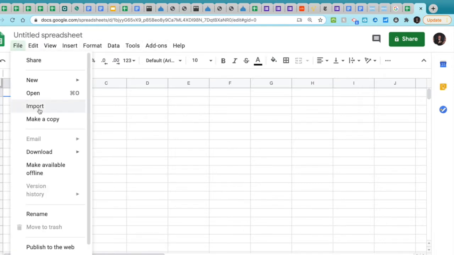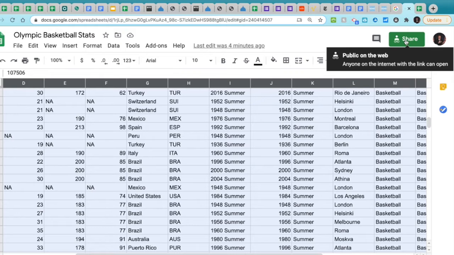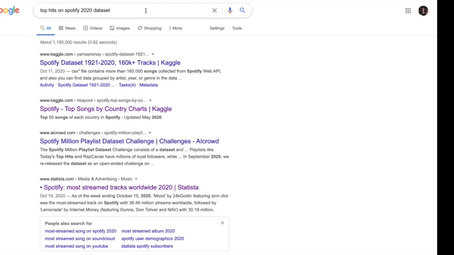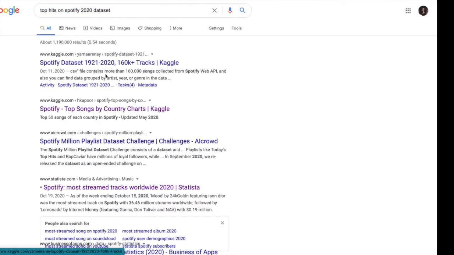Find that file, and then once you clean up that data, get it just what you want your kids to look at, then you just click share and get the link for that data. Now, the other option, of course, is to go out and try and find your own data, knowing your students' interest. So I could go and type in something like top hits on Spotify in 2020 data set and see if I get lucky.